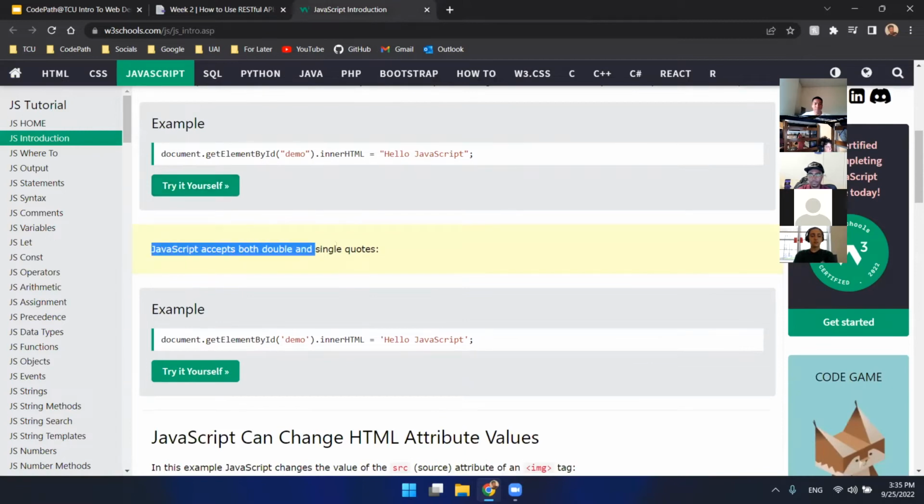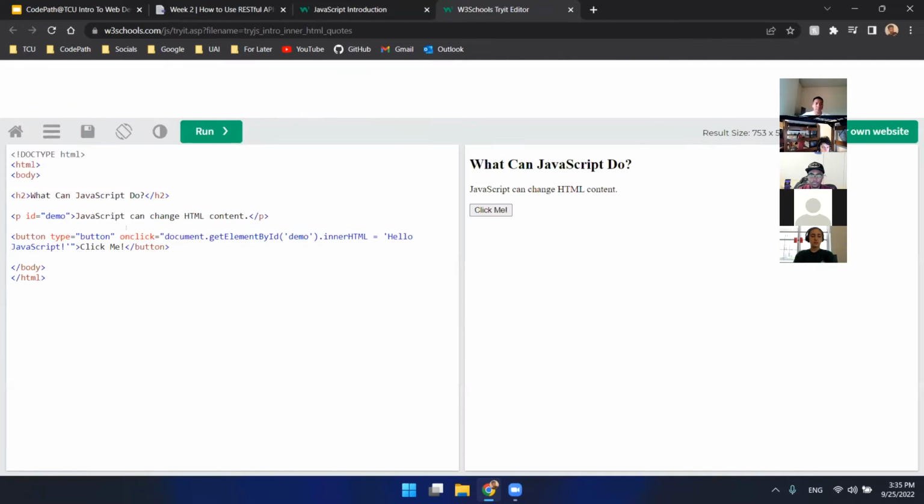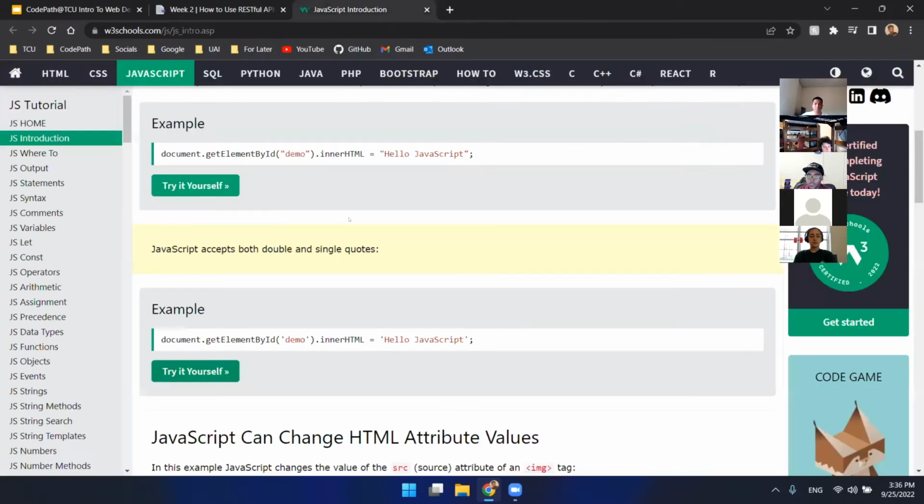So JavaScript accepts both single and double quotes. As you can see, single quotes and double quotes will be fine. But for consistency, I always use double quotes. I just like double quotes some more. Some people like single quotes. It doesn't really matter much.